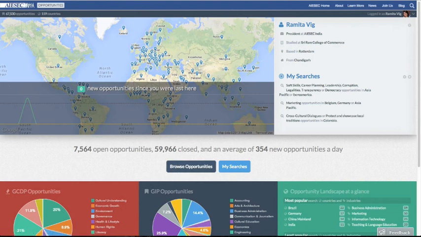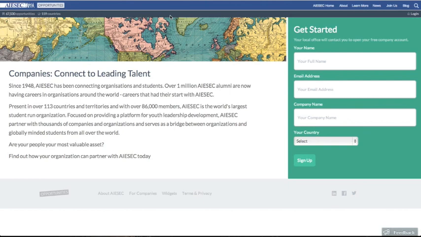And at the same point in time, we have OP for companies. At opportunities.isec.org/companies, companies can come and leave their details here.